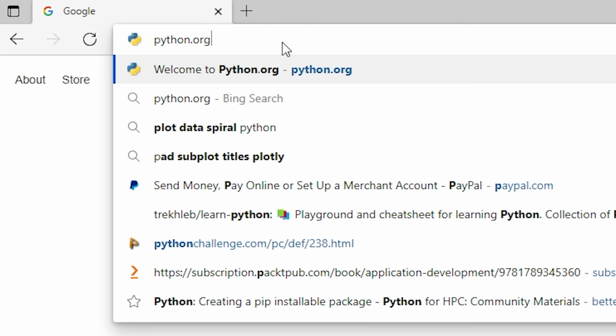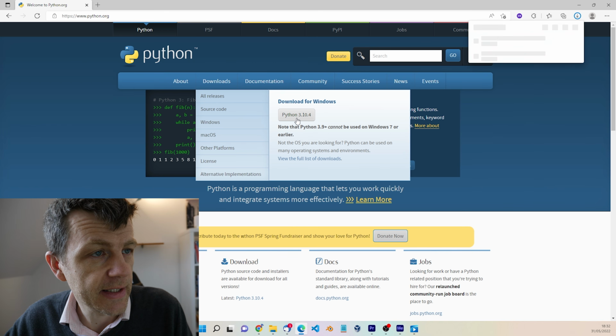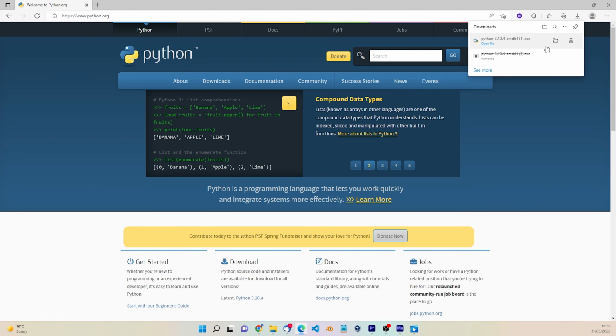You want to go to python.org. Hover over the Downloads menu item at the top and you'll see the Download for Windows button. Click on the button and wait for it to download. And now you're pretty much good to go. Incidentally, there's a lot of useful information on the Python website, so it's worth exploring that at some point, but not now because we're going to carry on with the installation.